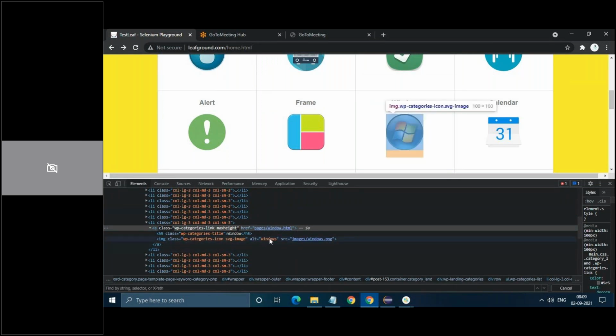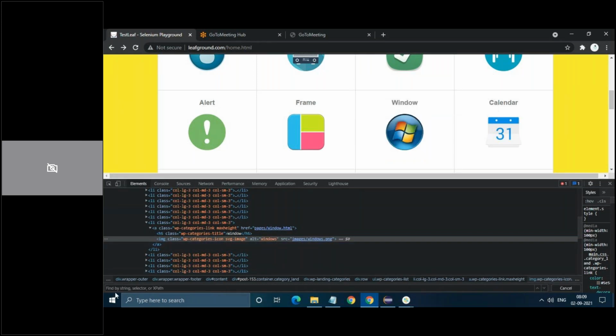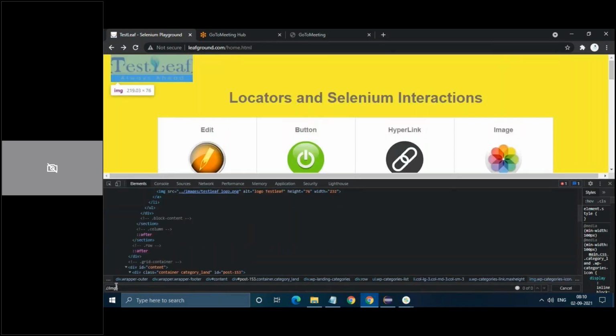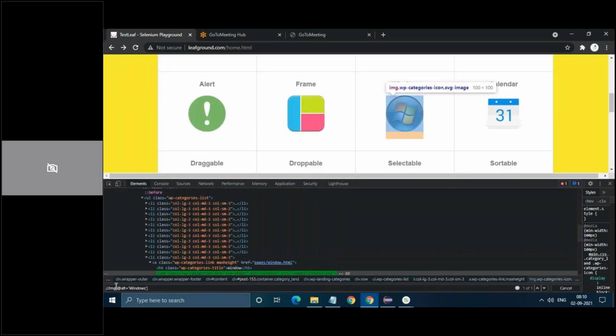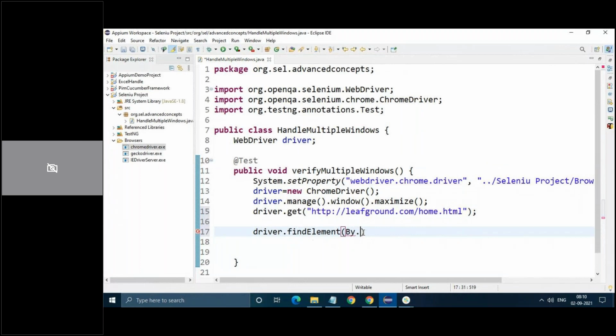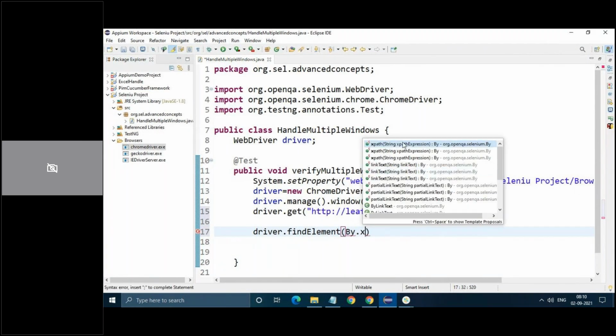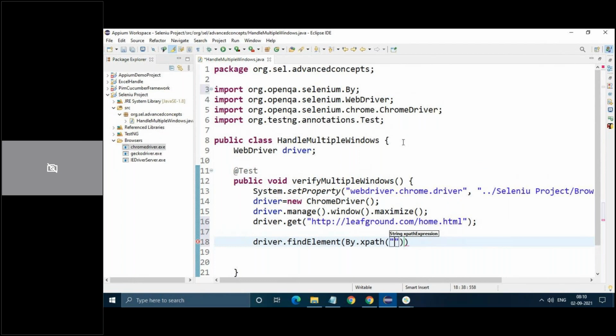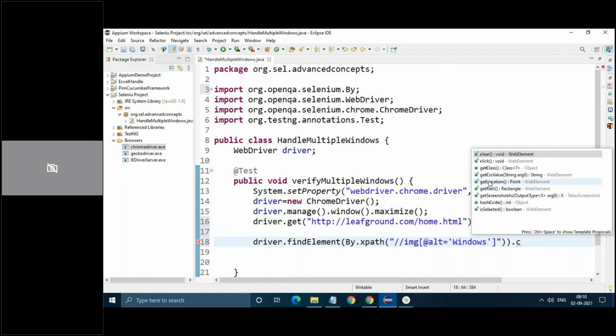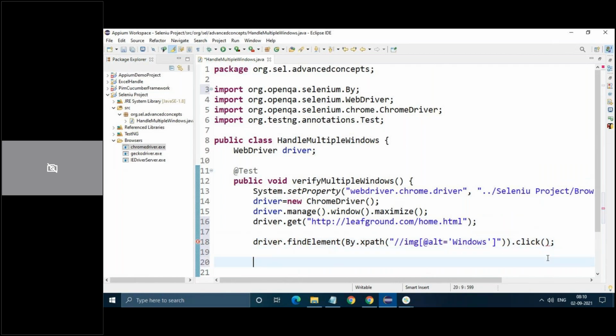Okay, let's try with this. Control C, Control F, double slash image at the rate of alt equal to Windows. Yeah, one of one is there. We can take this. The alt attribute is there. By using the alt attribute, we are going to identify the element, dot click. Once you click this, you will get another window.